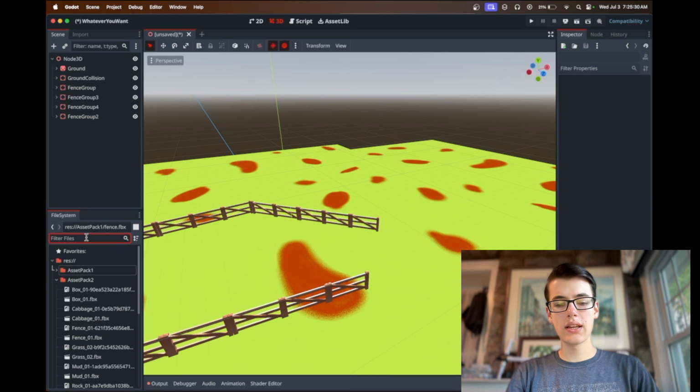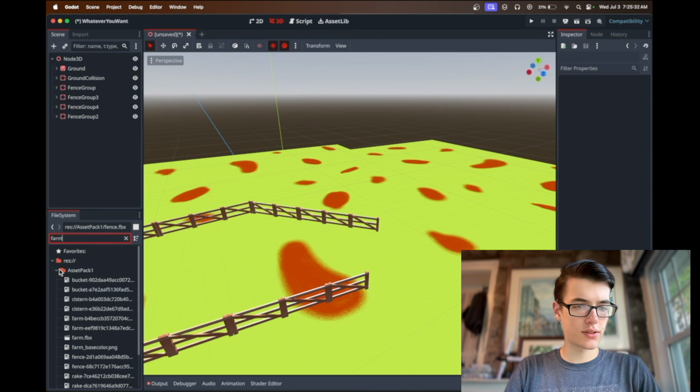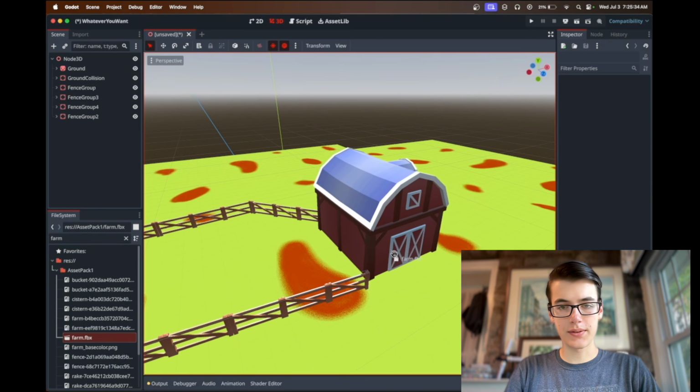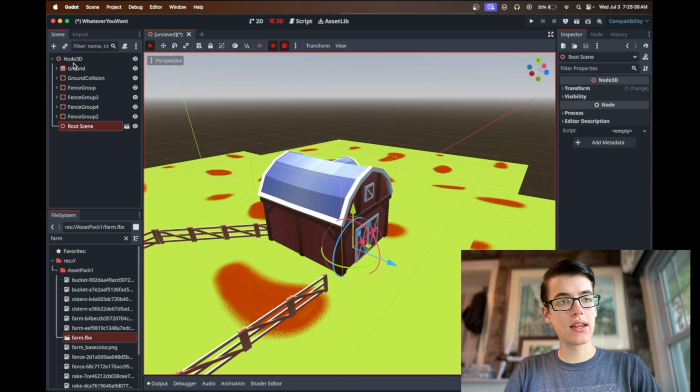I'd also like one end of the corral to be the barn, so let's search that up. I believe it's called farm. And once again, this will need a collision. Remember, every object that you want the player to physically interact with, that is to not be able to just walk through, you need to have a static or a rigid body and a collider underneath that.